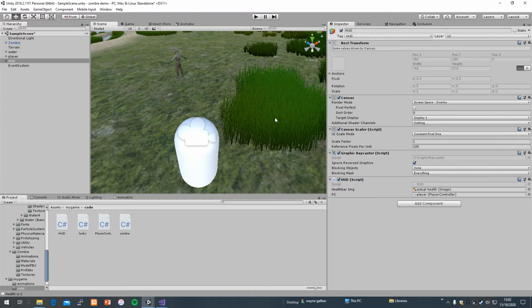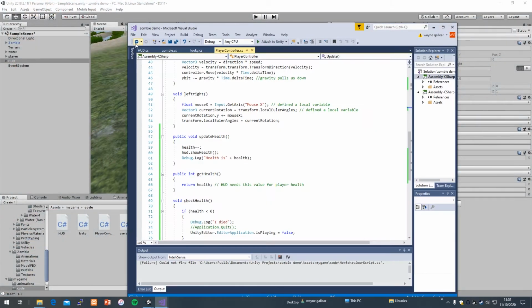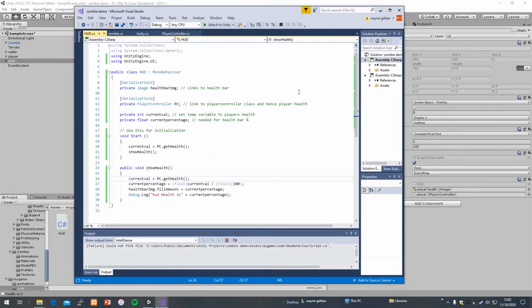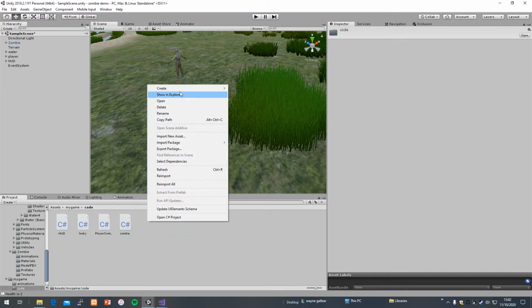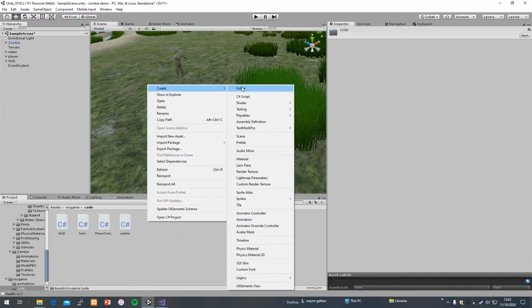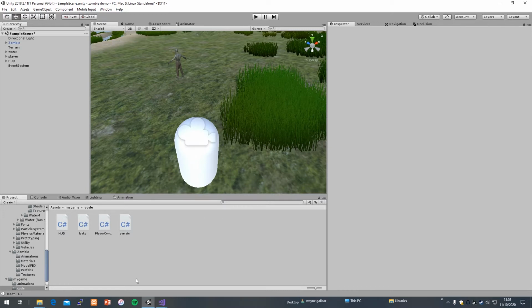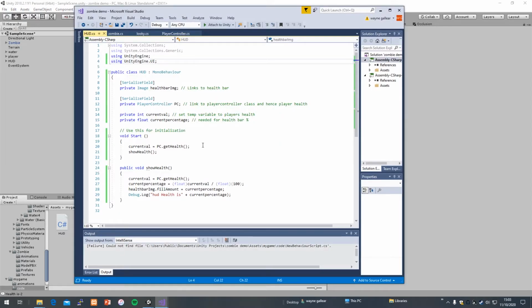So the first thing is I've added a new script, and the new script is the HUD. So I just want to quickly go through the HUD. And here is the HUD. Now I just want to go through it. Basically how I created it is I went into my game, I went into code, I right clicked, clicked new script, new C#, and I called the script HUD.